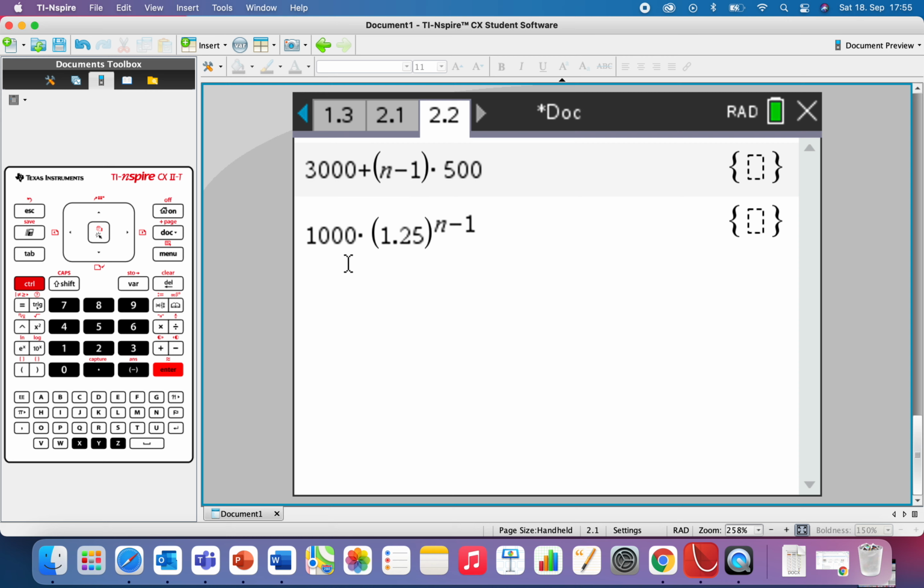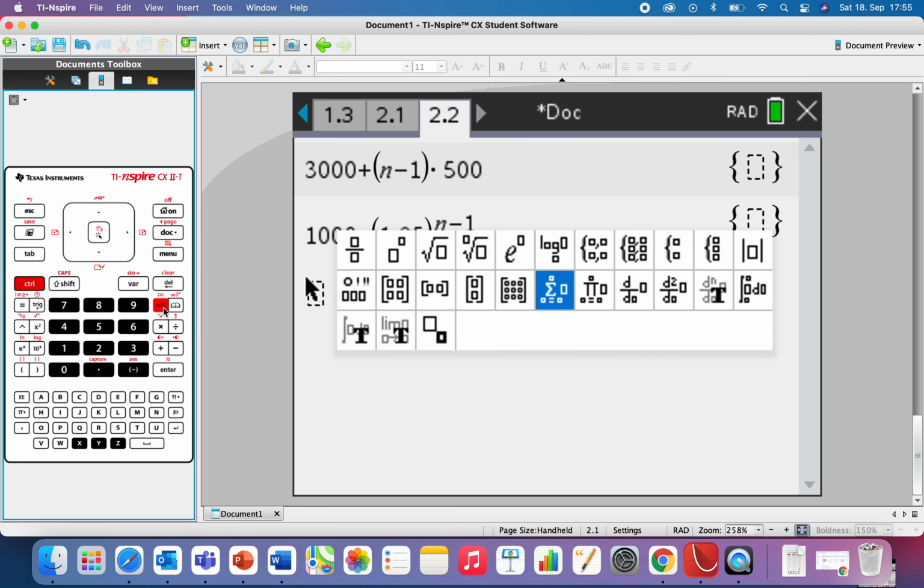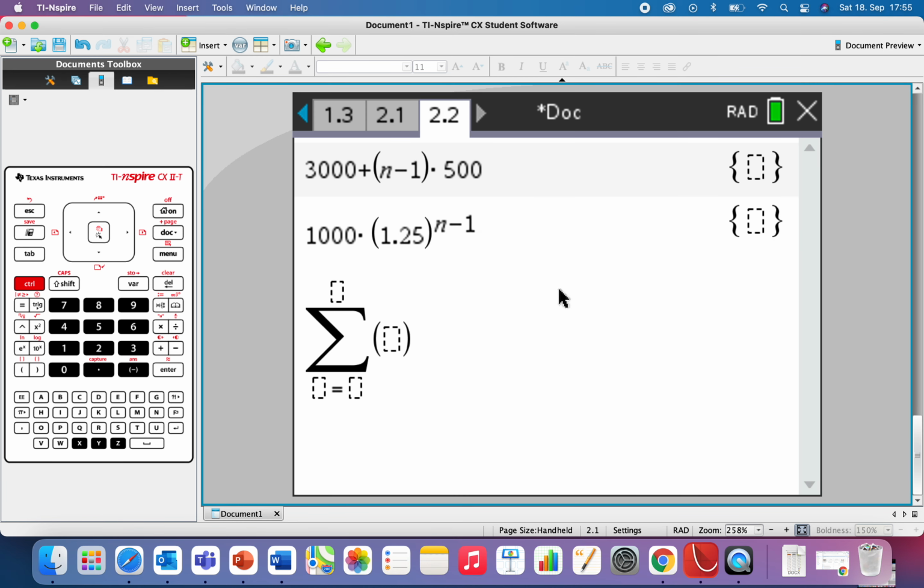And now we're going to combine this with the magic sigma button. So next to the number 9, you've got a menu button. You can open up the sigma notation. Now sigma means add up, basically. So we add up a list of values. So here we're going to put n equals 1 up to 12, and we are going to just copy.